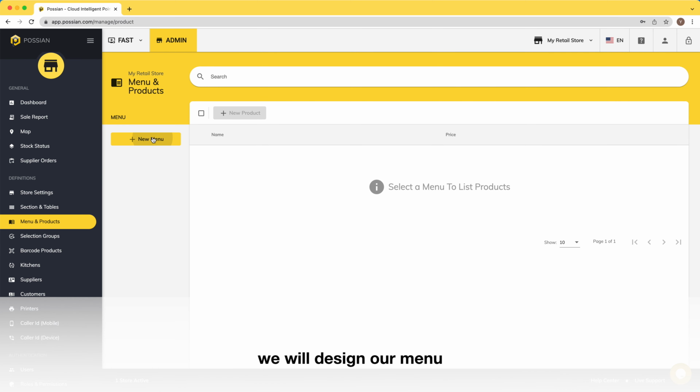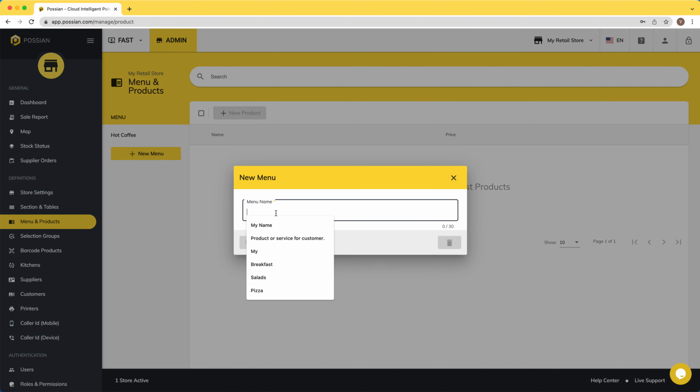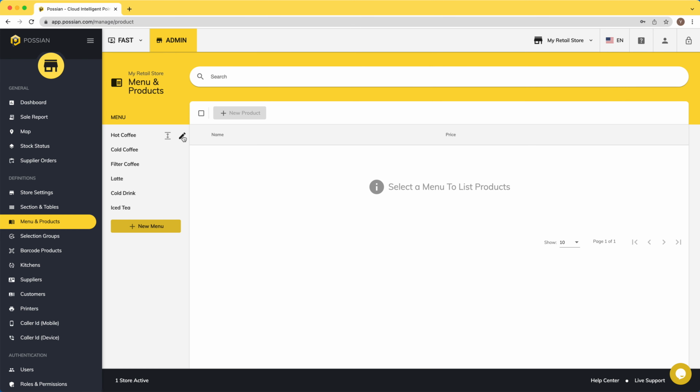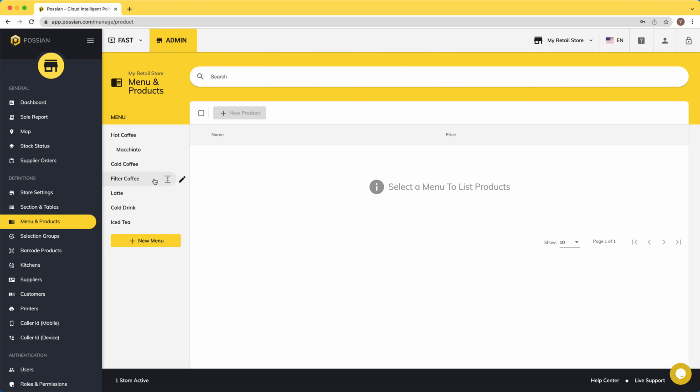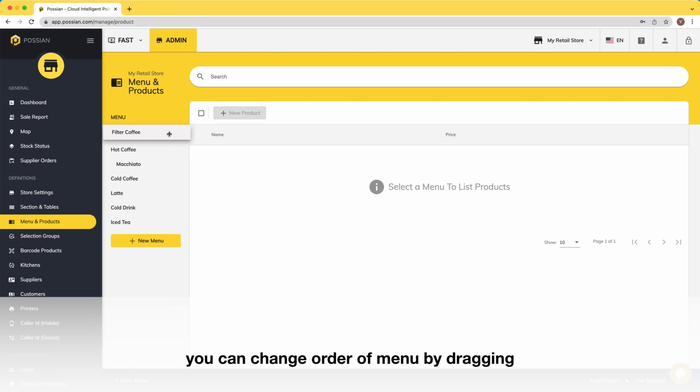We will design our menu. We will use a coffee shop menu to demonstrate fast sales. You can add submenus to menu. You can change the order of menu by dragging.